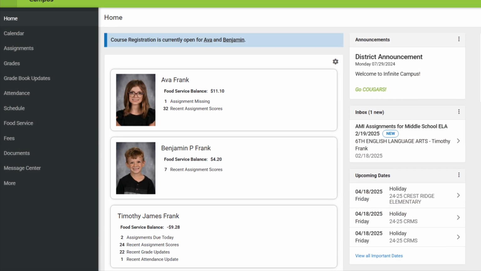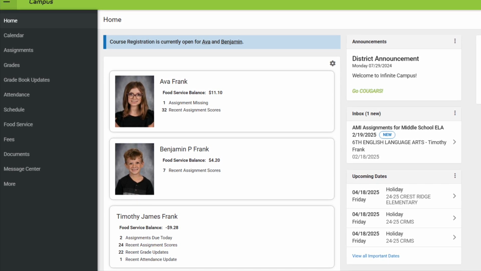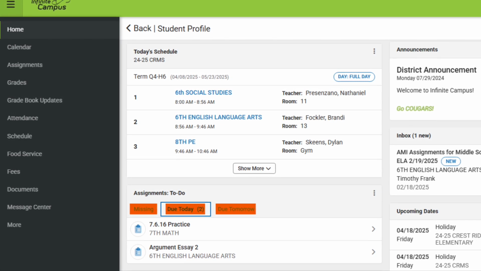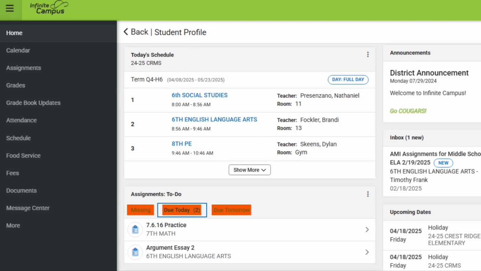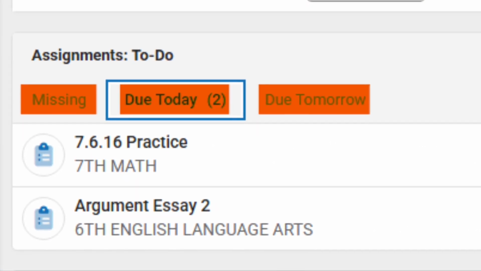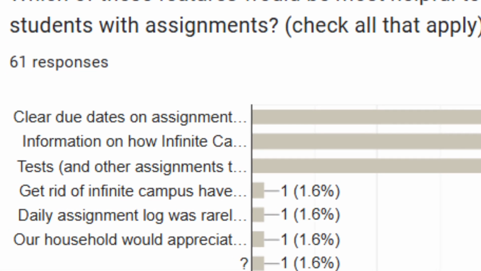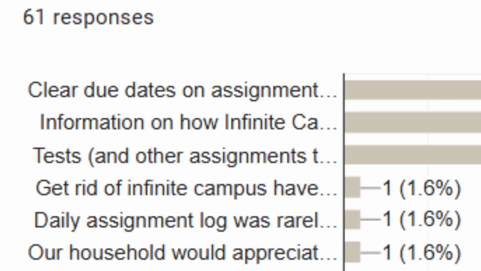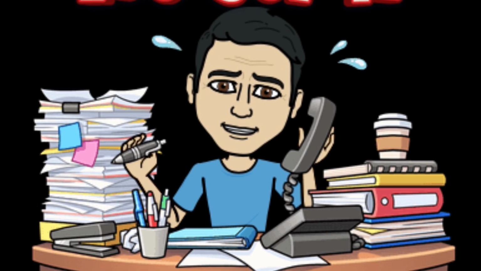So we're going to start with Infinite Campus. Hopefully you all have a Portal Access account, and if not, Ms. Hannah in the office can help you. I'm going to click on my son Timmy because he's here at CRS. From this student profile page, if I look down at assignments to do, I can see his due today, due tomorrow, and missing. One of the things we've been focusing on is making due dates and information about tests more available so you can see those in advance. If you aren't getting that, please let us know because we want to strive to do better.